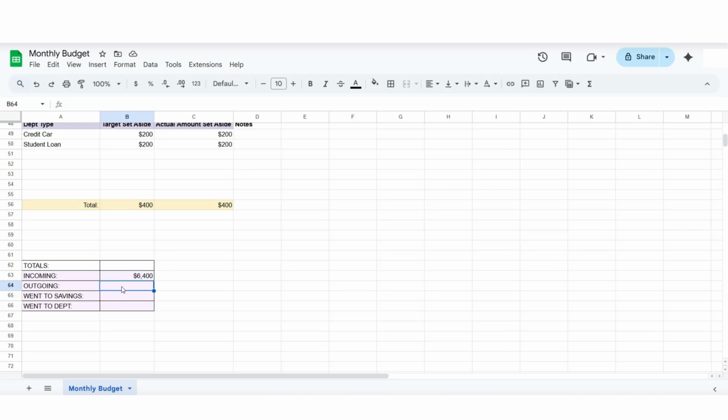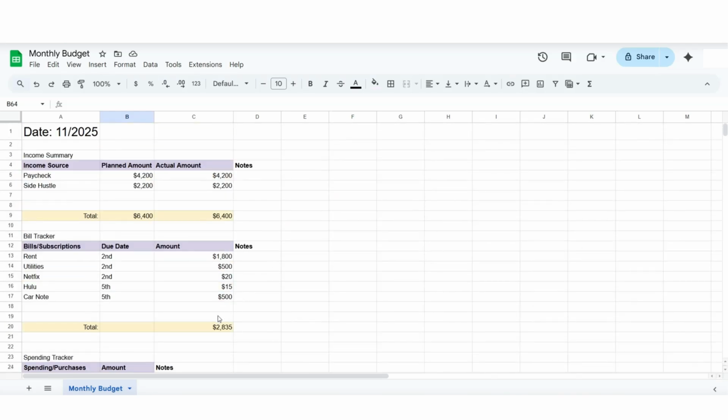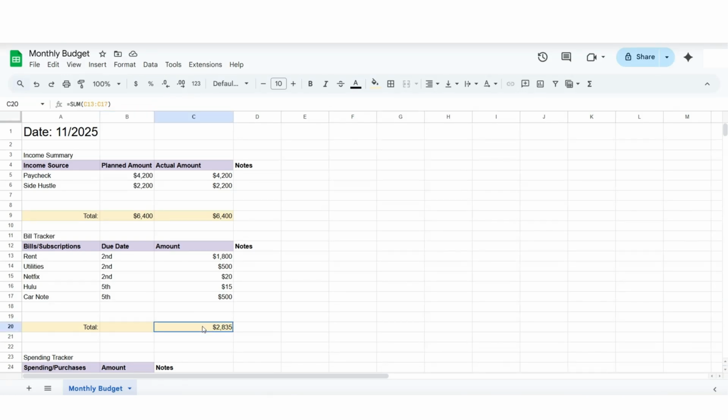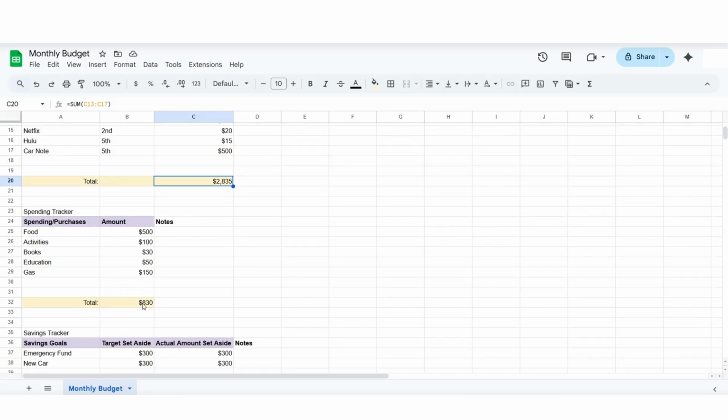You want to look closely at the steps I'm going to show you because it's not just one outgoing dollar amount. We want this section to tally up basically everything that is outgoing, that includes your bills and subscription dollar amount, and it's also going to include your spendings and purchases dollar amount. Under the bill tracker, the total dollar amount is going to be cell C20, and then your outgoing amount that you had for spending and purchases is going to be this cell B32.